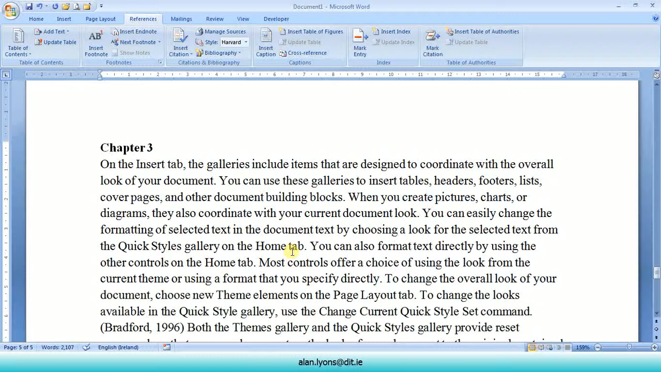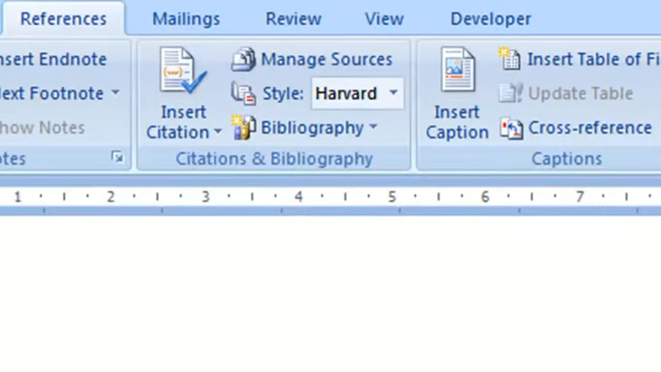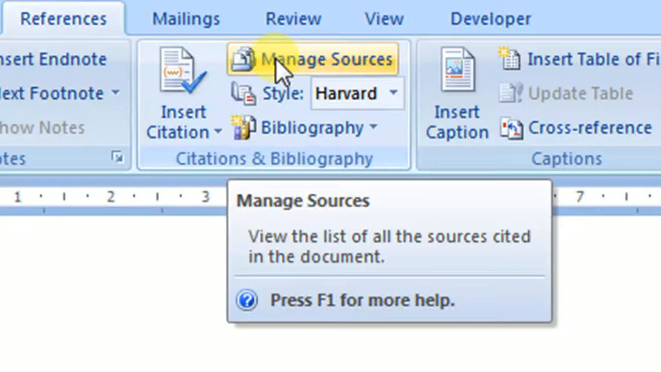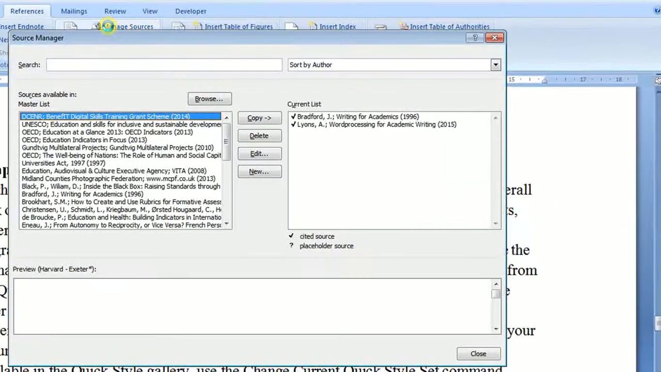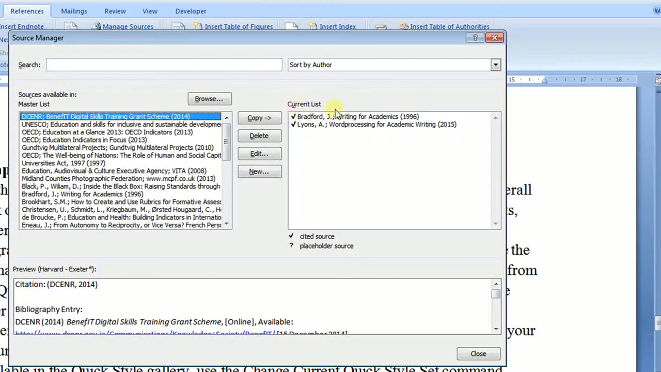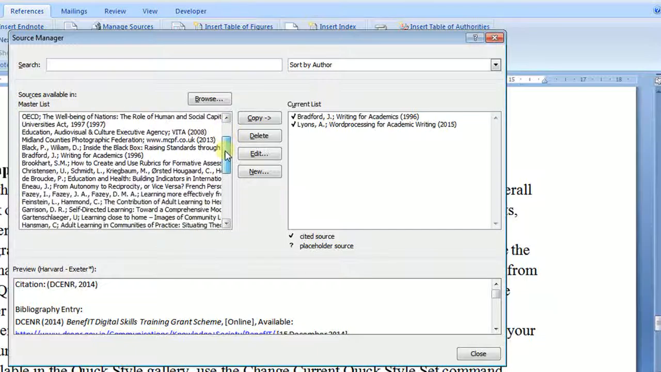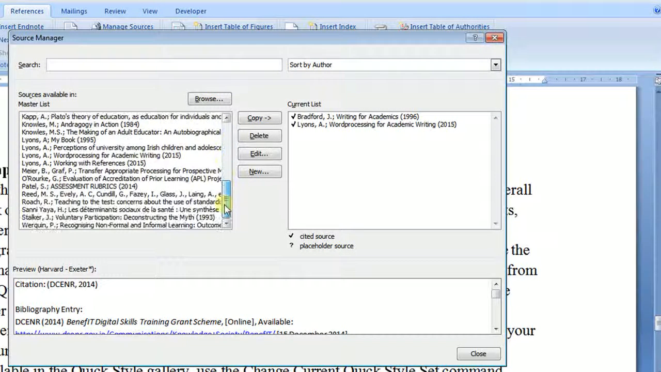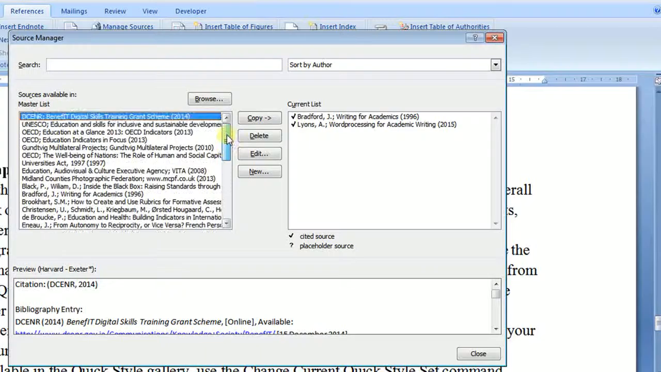Now I just want to go back into the subsection for a moment, and this notion of managing sources. So if I click on that, you will see that the current list is the list that's within this document. So there's the two citations that have gone into that document. And over here I have a rather long list of people that I've cited in various documents in the past. And this is where citing within Microsoft Word becomes very, very handy, because those lists are stored within the Microsoft Word folder.